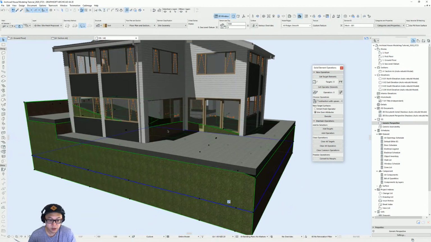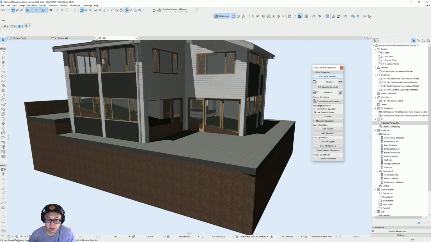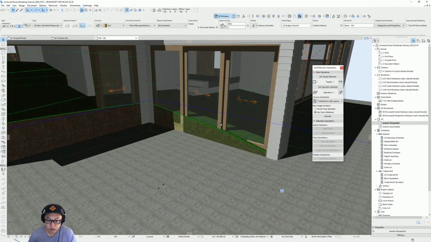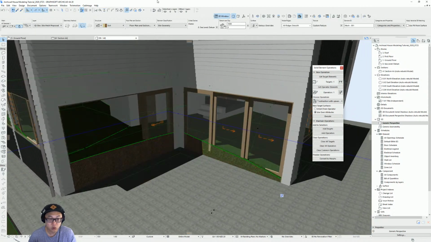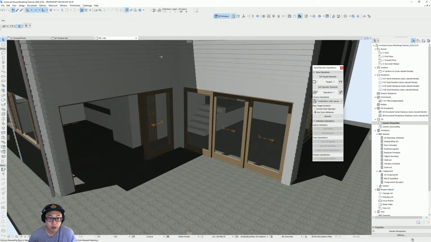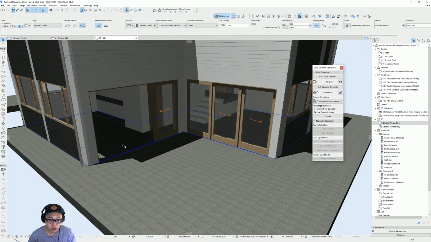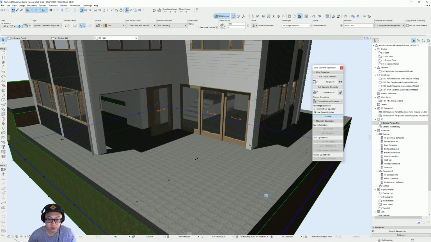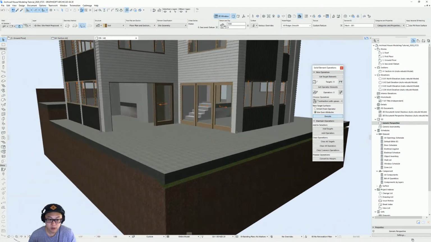Now same thing. I need to select the mesh as the operator, the target, and select the slab that's under the house. A quick way of selecting is by hiding a mesh, going to inside, select the slab, that's going to be the operator, bring back the mesh, execute. And that's gone.